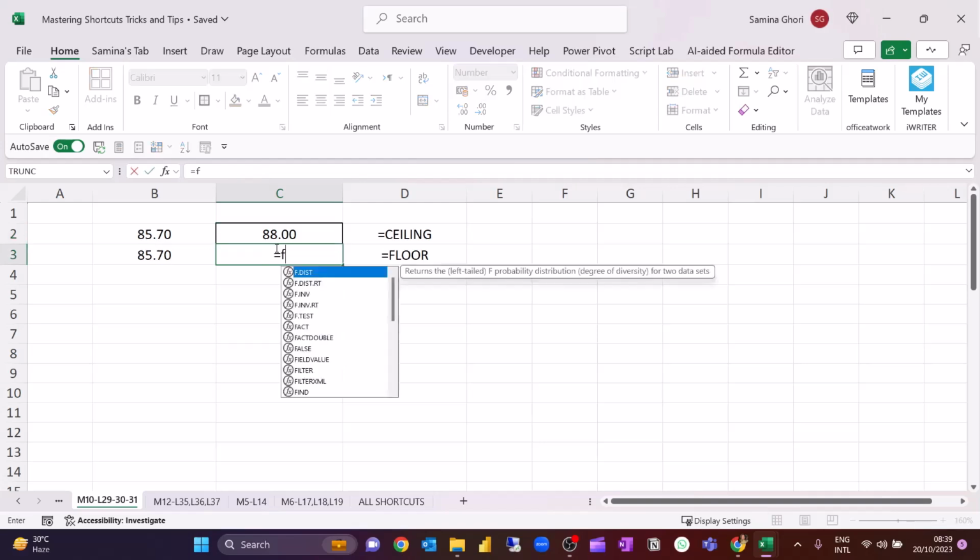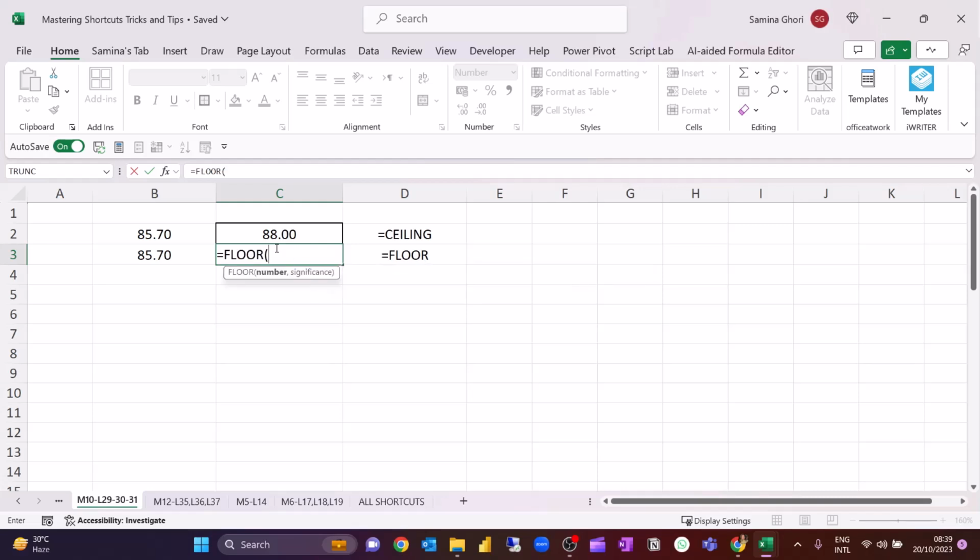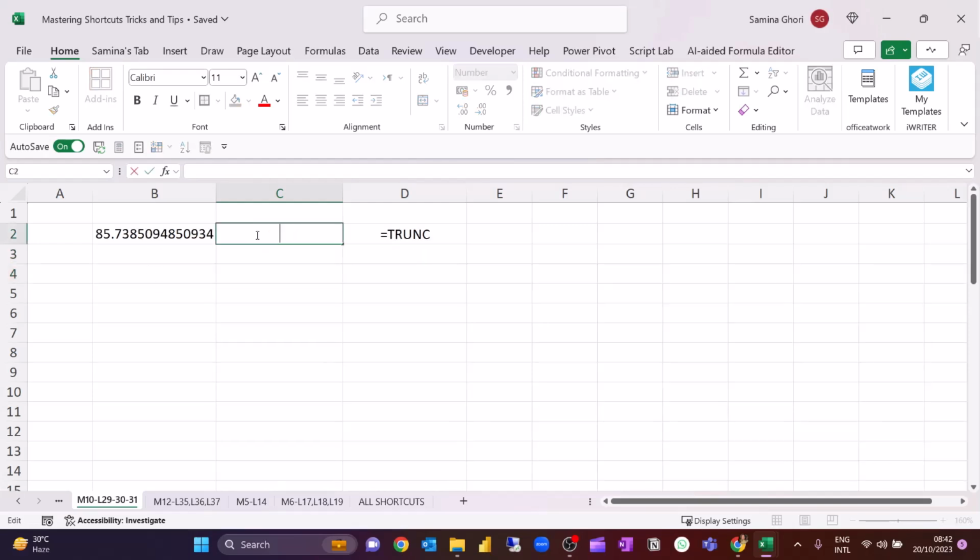Now if we go to floor, it's similar. We have the significance number here, and this time let's have 3, and now it's going to round down the number to the nearest integer. That's a full number before 85.7. The last function we'll have a look at is the TRUNCATE function, and what this does is truncate your number down to the desired multiple.